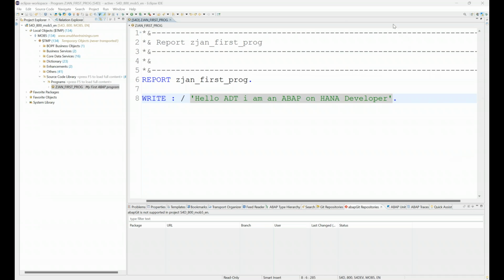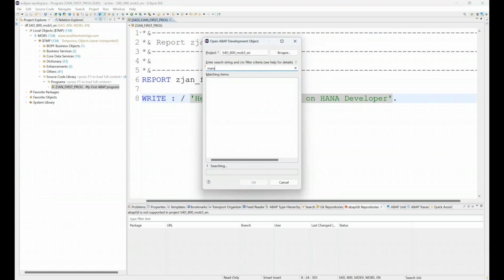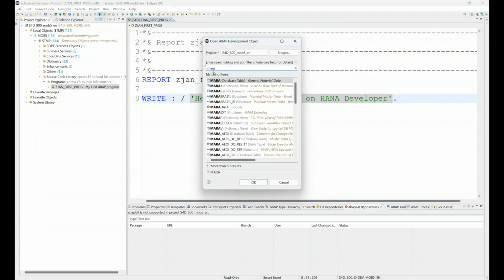Can I also see my database table? Which database table do you want to see? Tell me any database table name. Come on, guys. Mara? Okay. Control Shift A, search Mara. Any object which contains the keyword Mara, it will show everything. You see, it's a Google-like search.